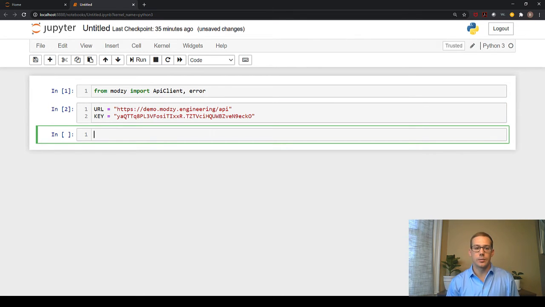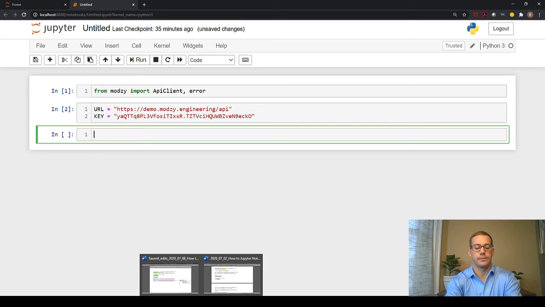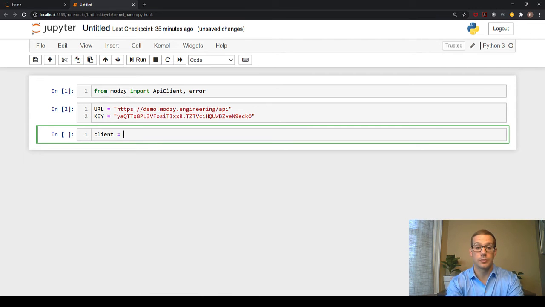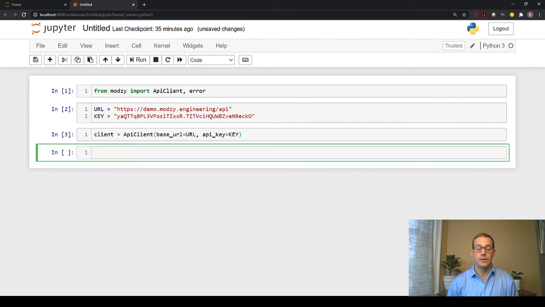After defining these variables, I'm now going to authenticate Modzy in this notebook by initializing a client variable, where I will use Modzy's API client that takes two arguments. The first of which is a base URL, the second of which is the API key. This line of code allows me to connect to the Modzy platform, which means I can now use this client variable to query models, submit inference jobs, and return results directly to my notebook.